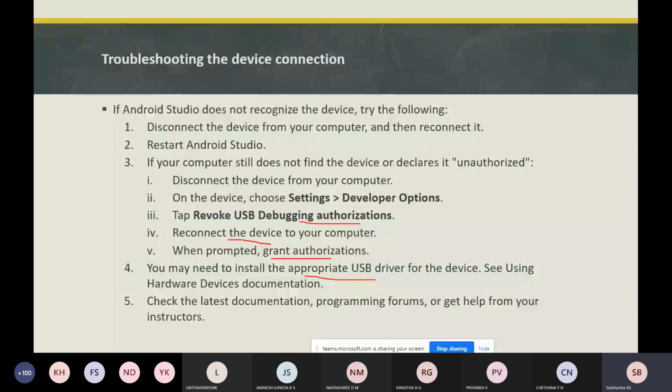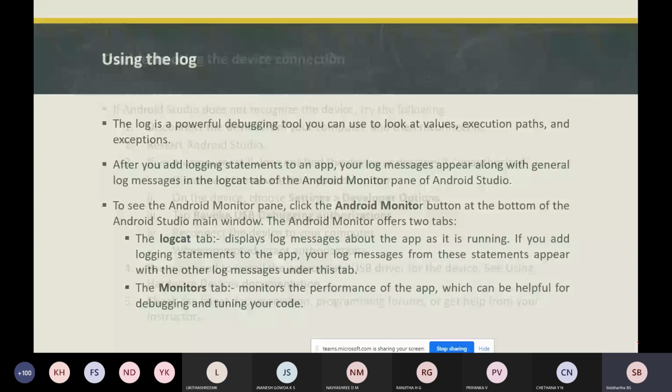Okay. I hope everyone has understood till now how to create a virtual device, what the build process is, and how to run your app on a virtual device as well as your physical device. Right? Then, using the Log. What is this Log? Log is a powerful debugging tool which you can use to look at values, execution paths, and exceptions. So once you run your app, you can see the values and execution paths. If you want to check any values, you can check them in this Log debugging tool. I will tell you where it is and how to check.